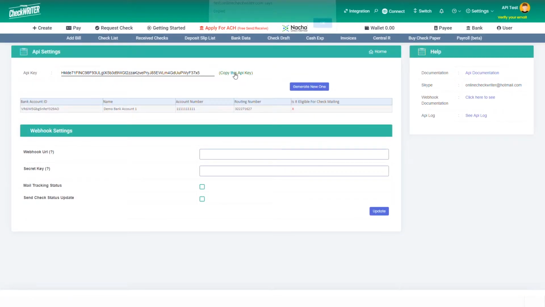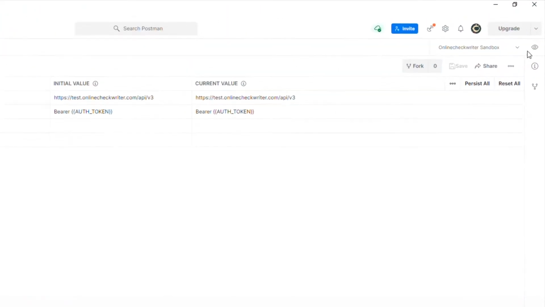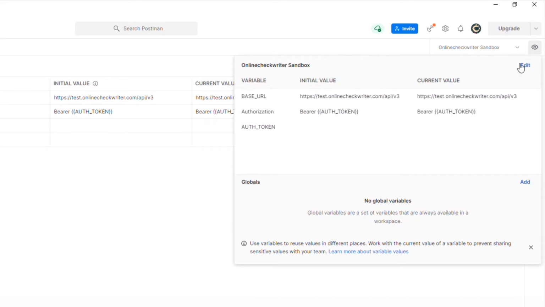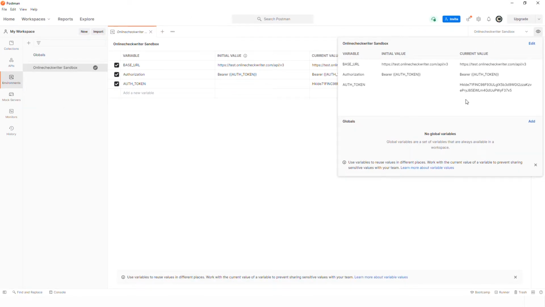Get the API key from Developer Panel and assign it as variable auth token. The base URL is set automatically here. Make sure you are on the right environment. Now you can send the API requests to Online Check Writer.